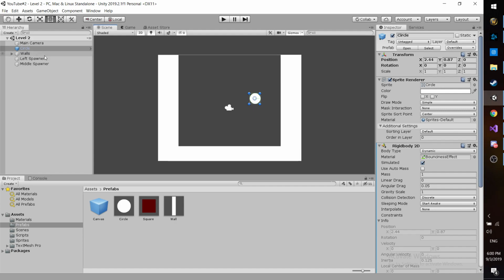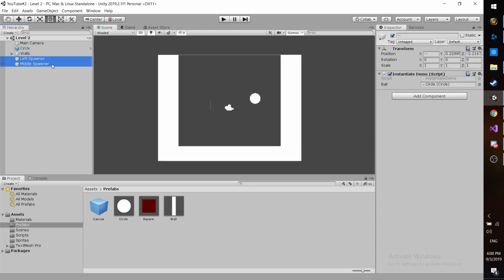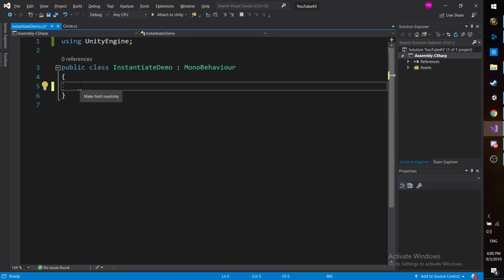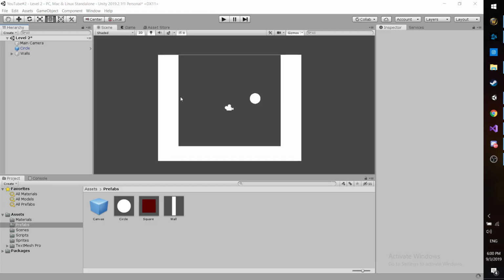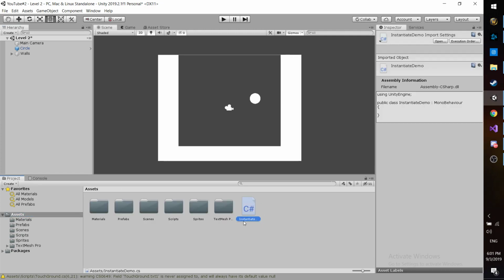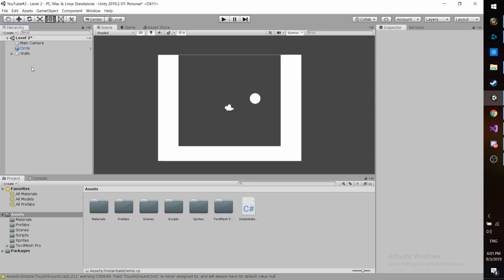So let's remove everything now, so we start from scratch just like I do every single time. Delete these, and I'll also delete this script here. I increased the font size, by the way, just so you can see it a little bit better. Alright, now let's just compile before I continue. There we go. So go to assets, create a script. I already created mine. I just called it Instantiate demo, but you can call it whatever you want as always.